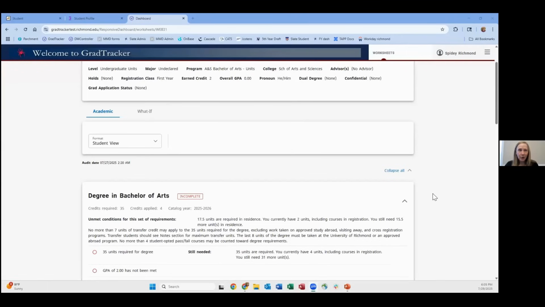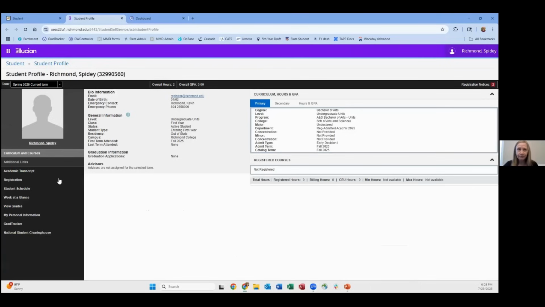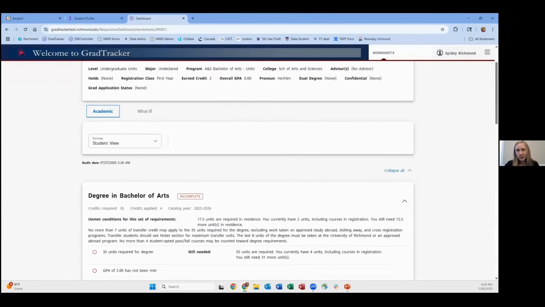We thought tonight we would start with a look at Grad Tracker. And if you have not had a chance to look at your Grad Tracker, I highly recommend you take a minute to do that before you start planning for self-registration. You can access Grad Tracker from your student profile. There's a link on the left-hand side in the black bar.